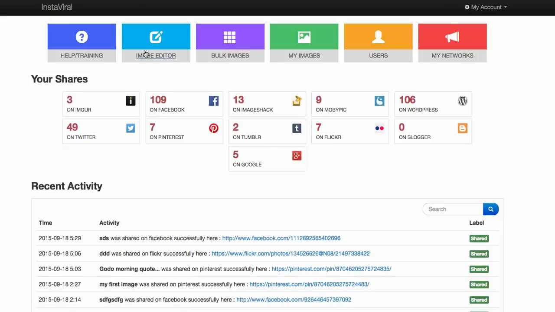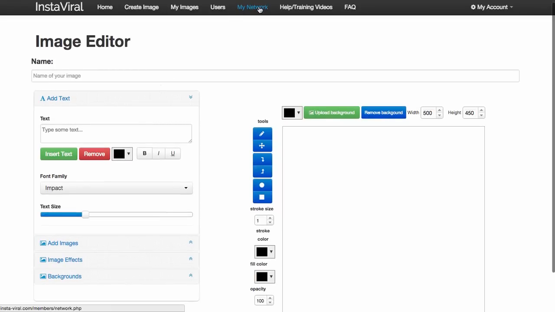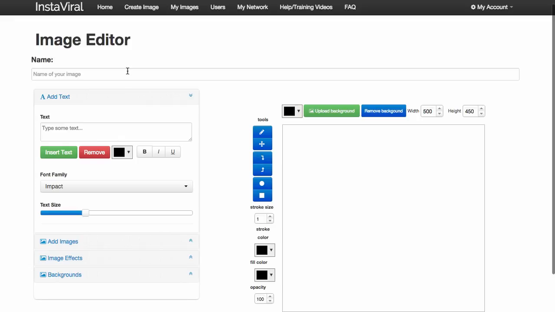All right, the image editor is basically the core of this software. Now I should mention that before I went to this image editor, I actually went to my network and connected up all my different social media networks with the software so it can communicate with the networks. All right. So you can name your image first, so let's just put inspiration.